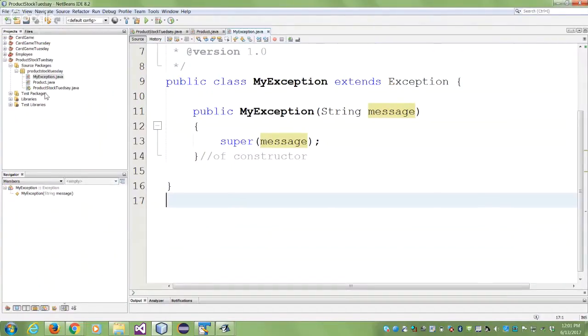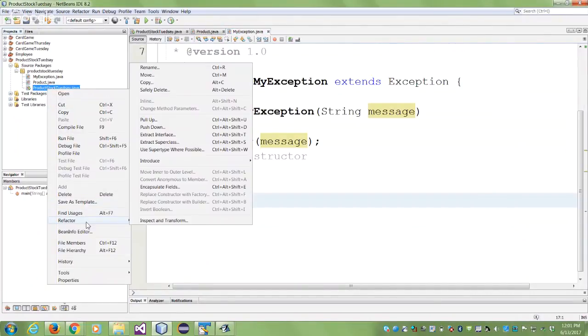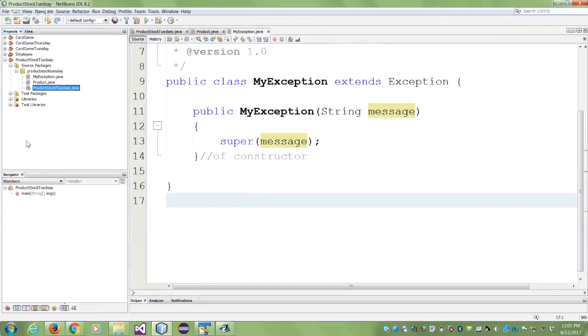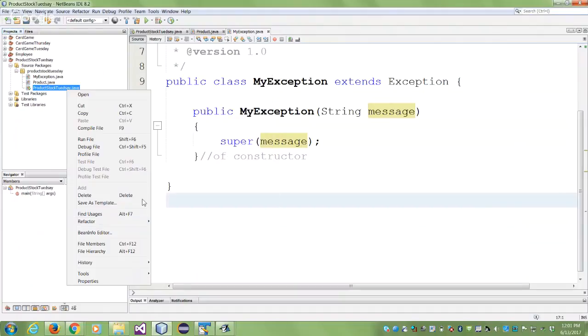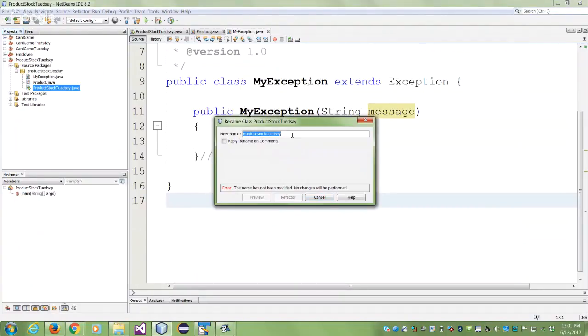If you want to, you can rename your .java file with the main. I'm going to rename it. Or I can leave it, it doesn't matter. I mean, it's not a bad name. Product stock Tuesday is not the best name, but at least I'll spell it right. So my Tuesday spelling was wrong, okay? That's all I'm doing.